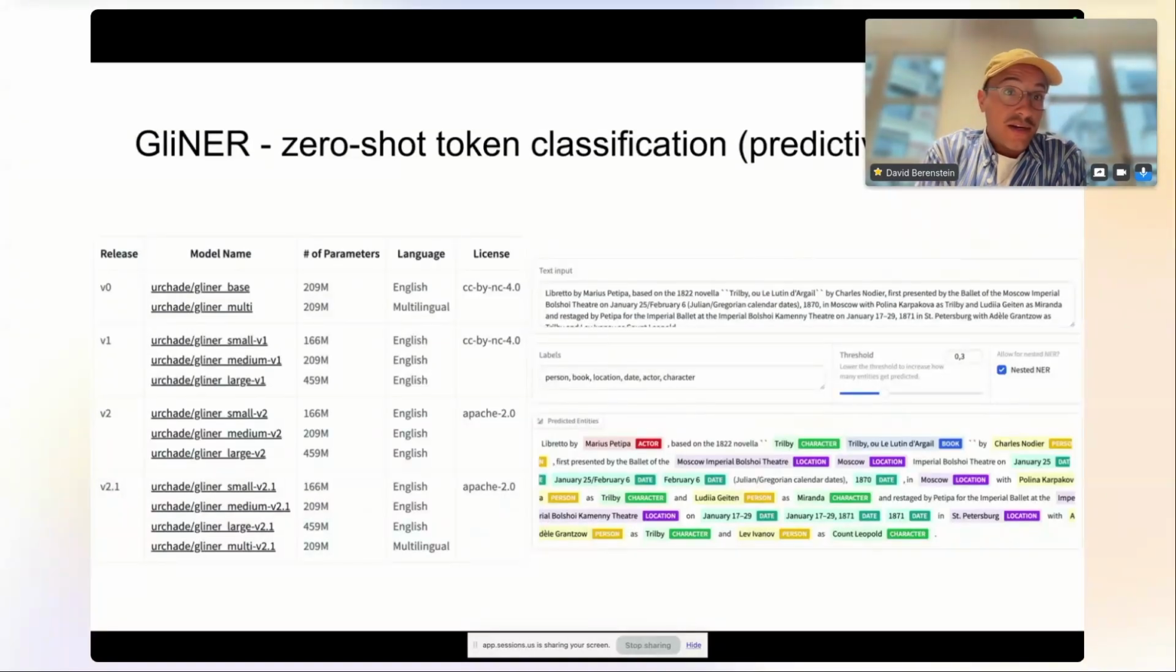So GliNER is a zero-shot token classification model, and it works predictively, so not generatively as all of the LLMs do nowadays. Normally what you do is you provide some text input, some labels, and a threshold. This threshold you need to tweak in terms of the certainty that you allow for assigning the label, and whether you want to use nested NER, what I mentioned, these overlapping spans, where there might be spans within span classifications as well.